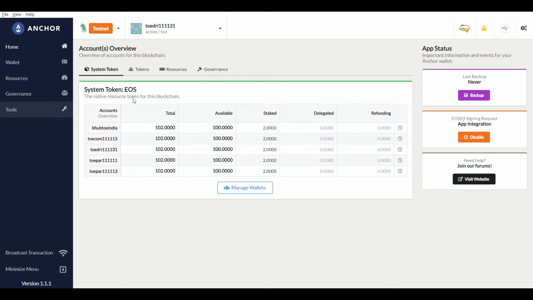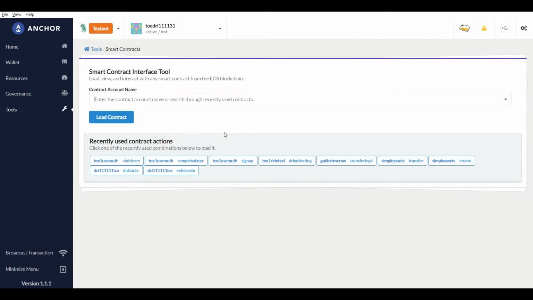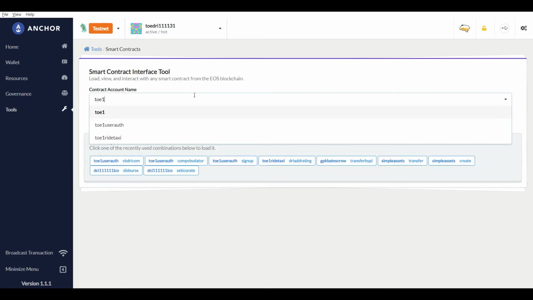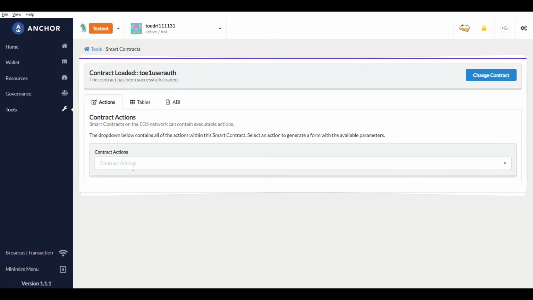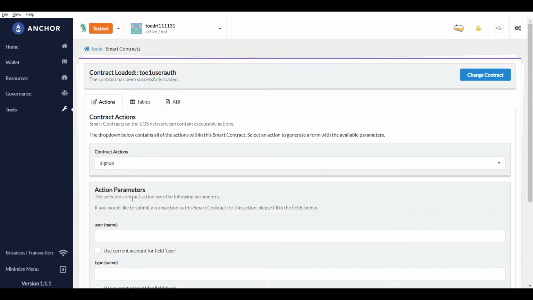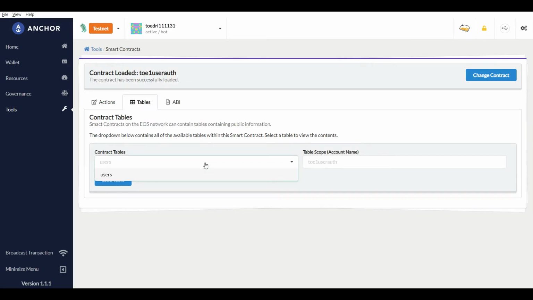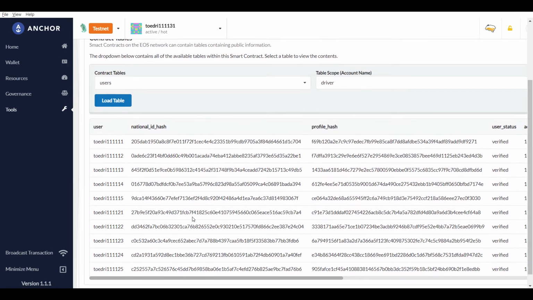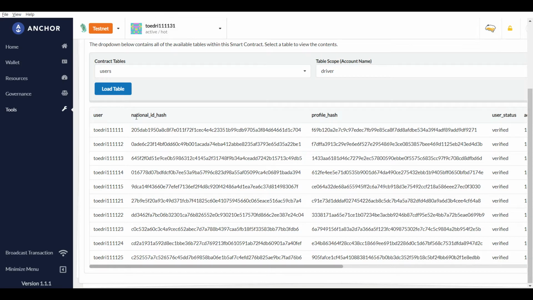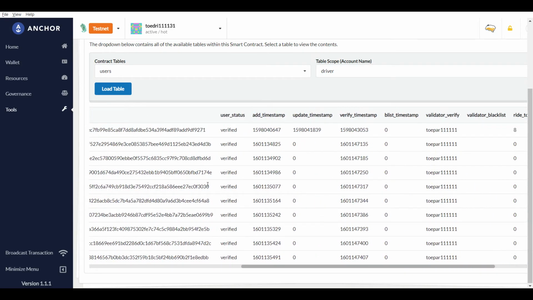So over to how to sign up. Let me load the smart contract, which is this. You can find there are multiple actions, but I would need sign up. Now, before that, I would like to show you some information. This is a table for this account where we will be seeing the list of drivers who are already verified. You can find that this account is not present in this table at all.